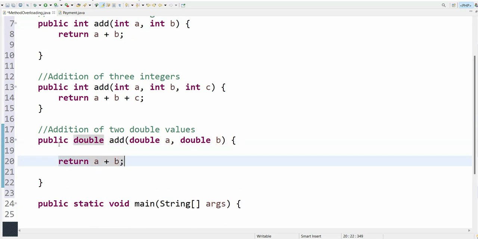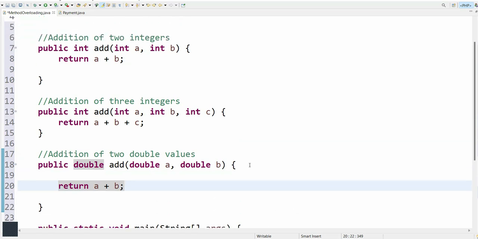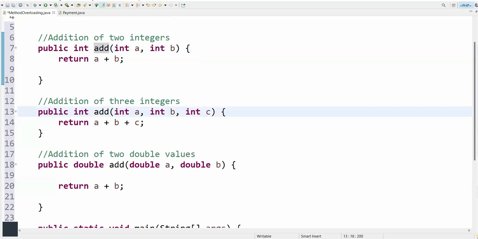So now we have created three methods with different arguments. The method name is the same, but we have given different arguments. So this is called method overloading.